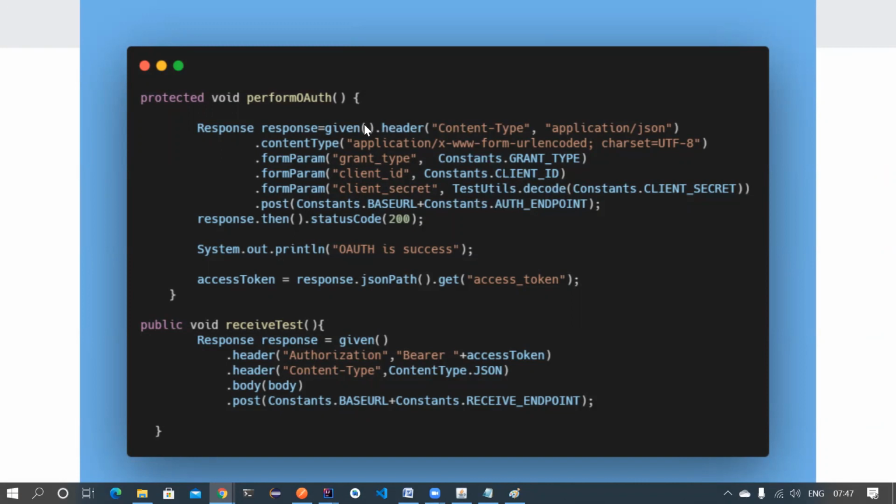Now the given header content type is application/json, that's fine. And if you notice, I think this is an issue, I just copy pasted and edited it, so this header might not be there. The content type is basically URL form encoded, charset UTF-8.